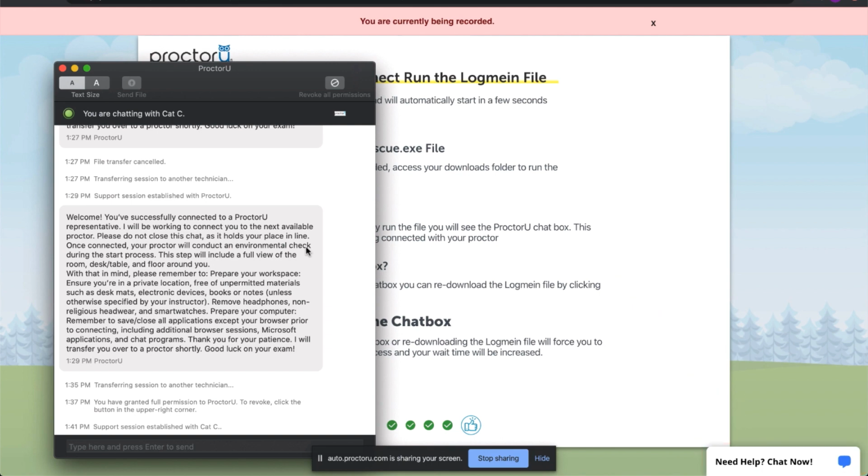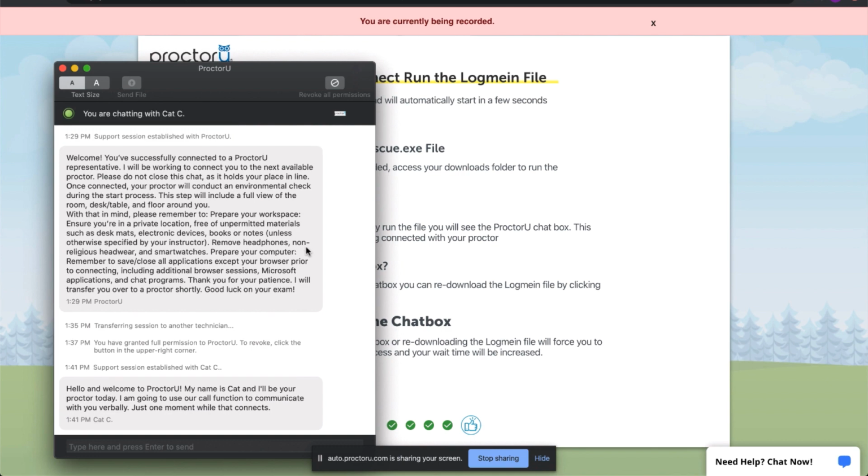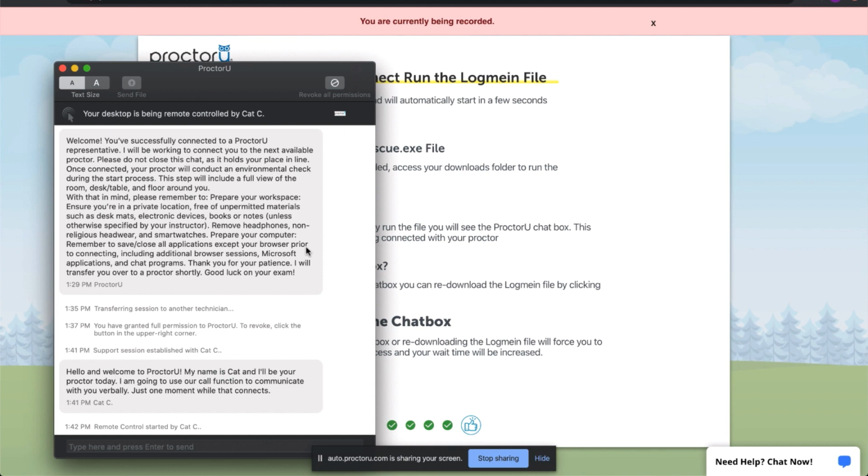When the proctor connects, they will request permission to access a few functions on your computer. Allow that permission request, and they will call you through that program to speak directly with you. At that time, the representative will walk you through the completion of your exam.